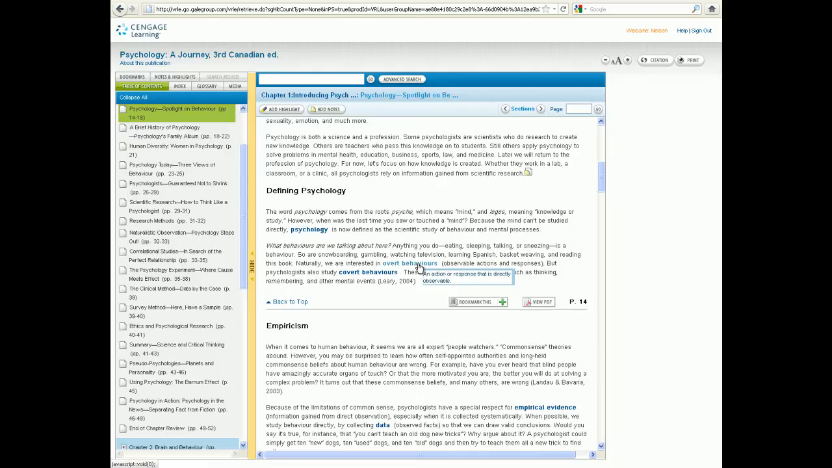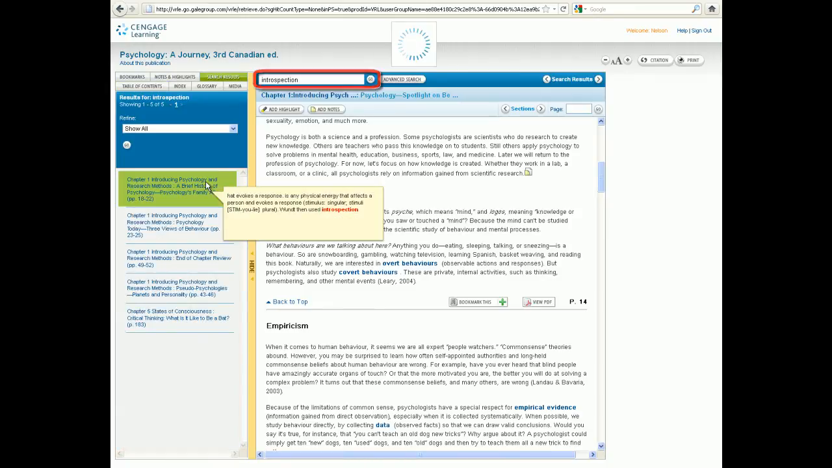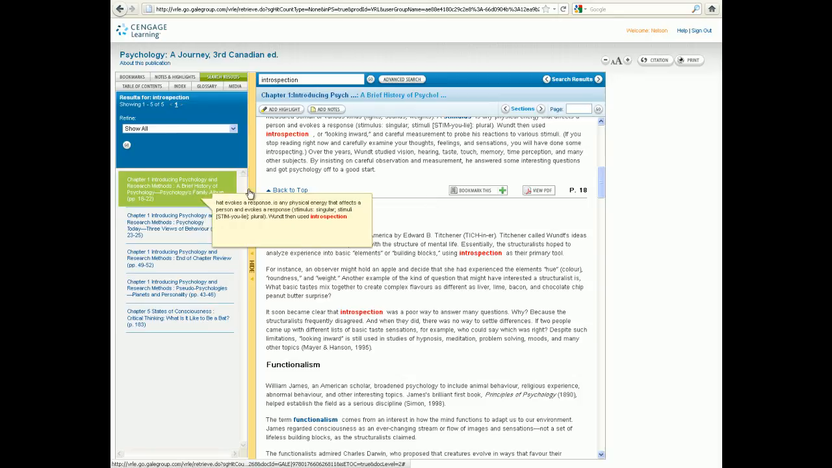If your mouse goes over a word in blue, the glossary definition will appear next to it. You can search text. The results will appear on the left side of your screen. The word you searched will be written in red in the text.